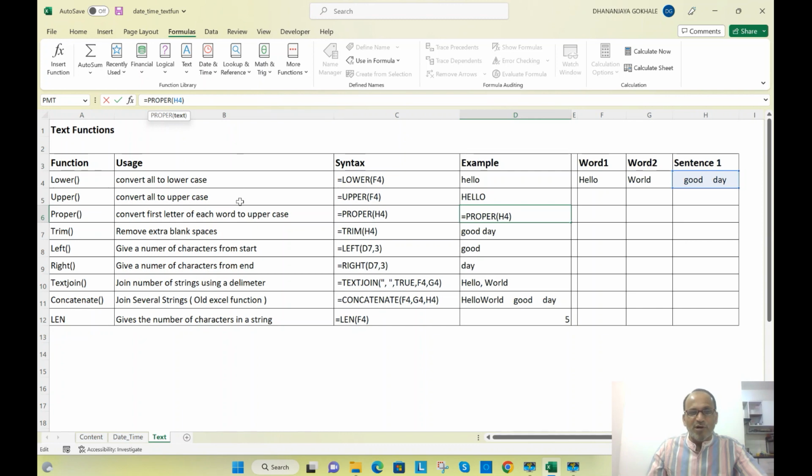We have to just write proper and put in the text. Which text have we put in? Good day. So notice here, these are all small letters, and when we convert it to proper case, we get G capital and D capital.